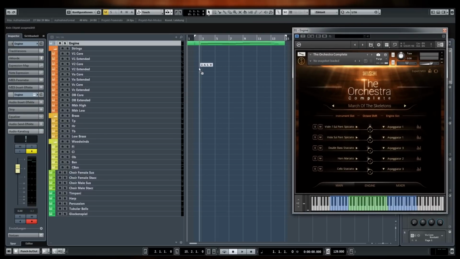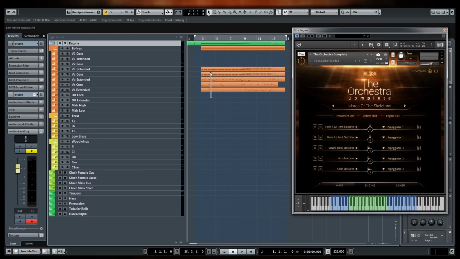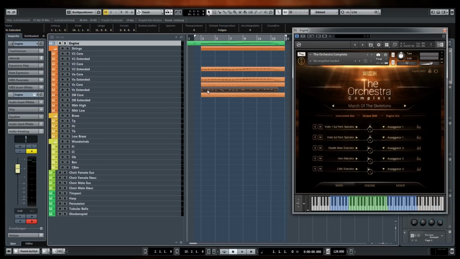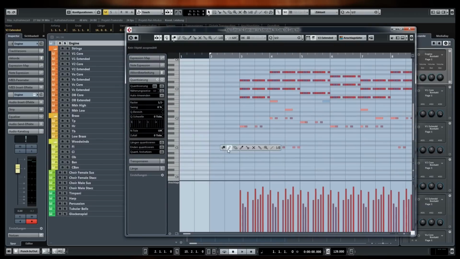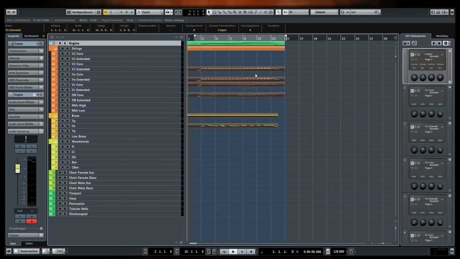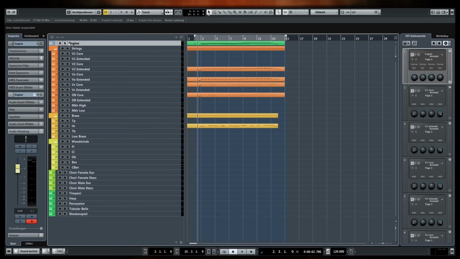Because I already liked what the preset is doing, my first step is to recreate it. So I place each exported region to the original instrument. I add in the key switches for the correct articulation as well. All right. Now it should sound about the same as my sketch in the engine.